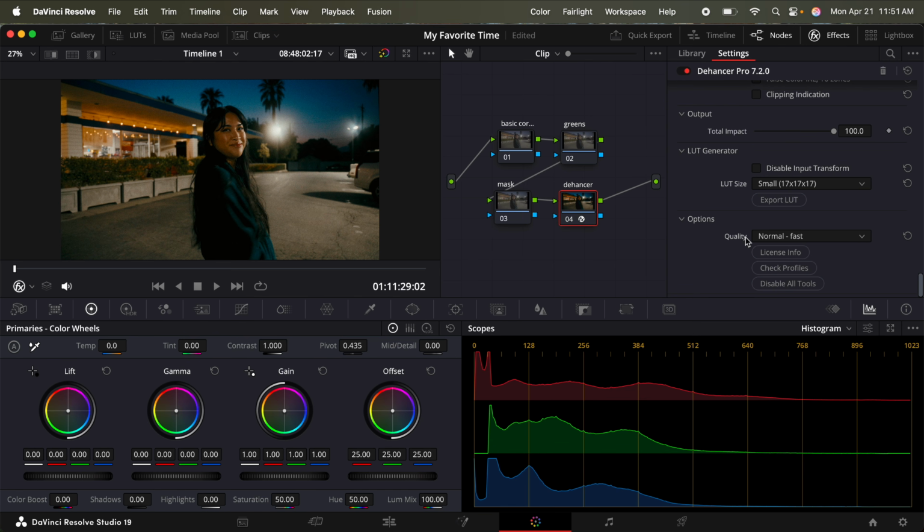And then for options, for quality, I usually export normal fast, and I've had great results with it, but if you want the highest quality, it's going to be high, but it's going to take a little bit longer to export.